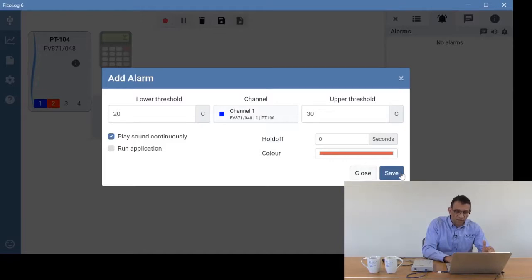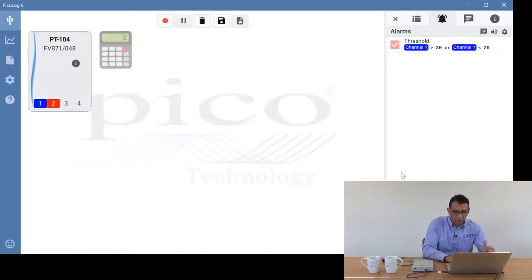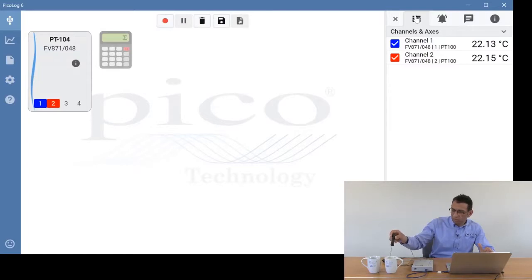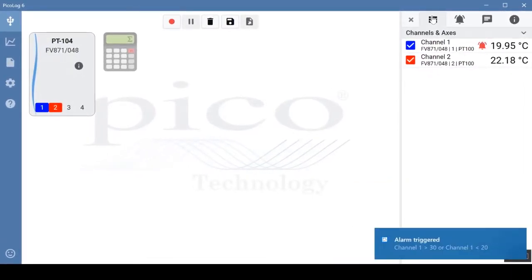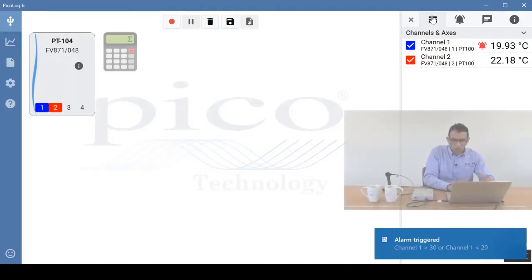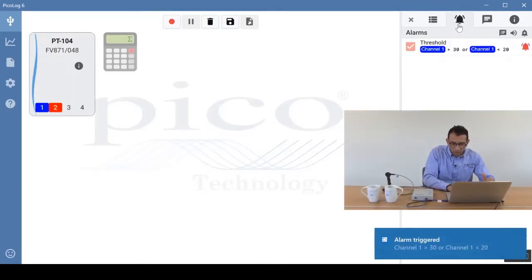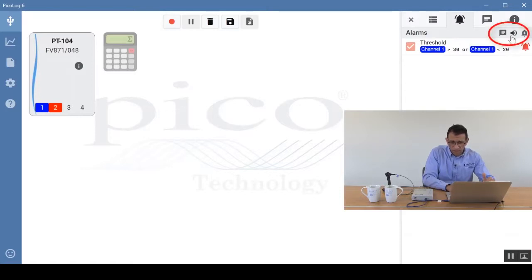So if I click on save, and I get our probe, and if we go to channel axes there, and put the temperature probe in the cold mug, and wait for it to alarm. What we can do at this point is, if we go to the alarm menu again, there's two things you can see. We can either mute the alarm, and we can stop the notifications that appear at the bottom.